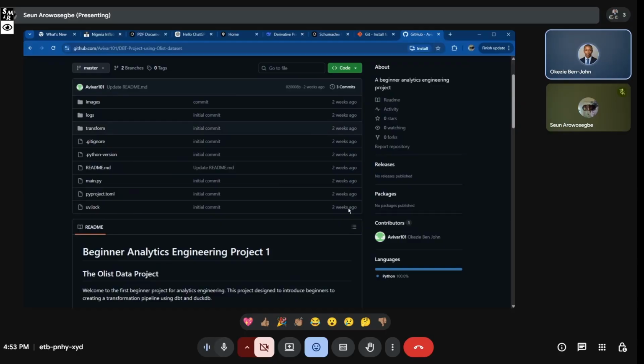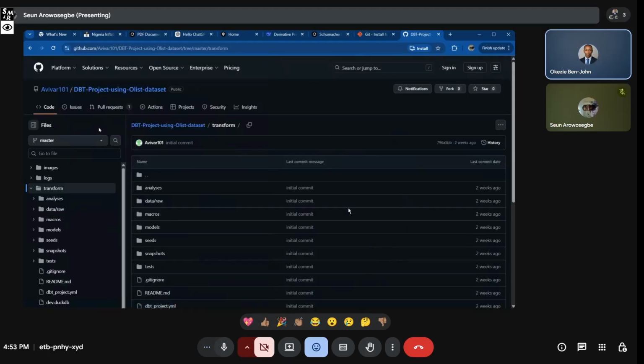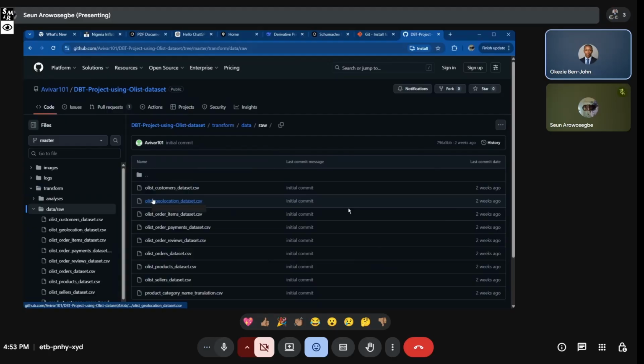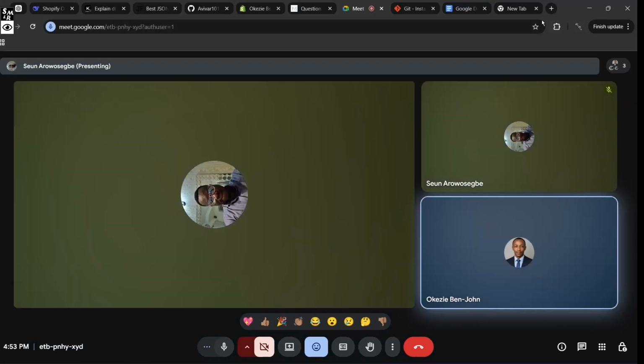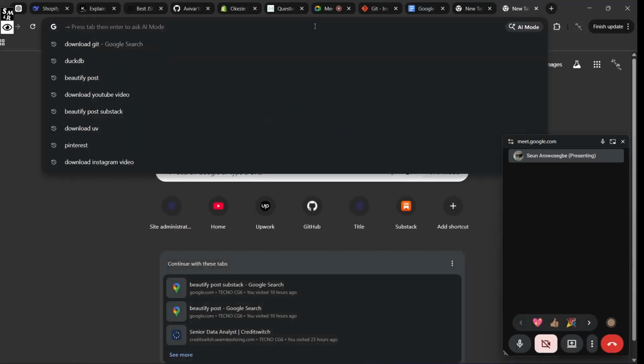Click on transform. Oh, 2 weeks ago. Time has gone. Time is just going. Click on data. Yeah, data. So these are the data sets that we would need. But if you use this place, you just need to start downloading them one by one. Let me give you another link so that you download everything at once.